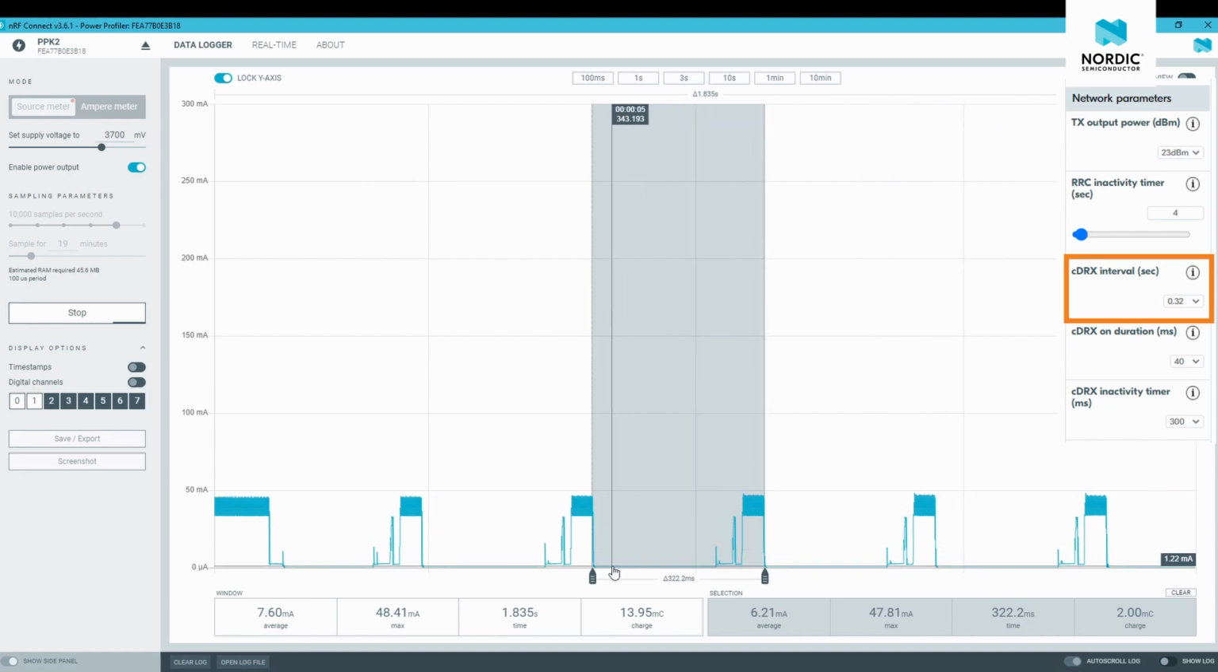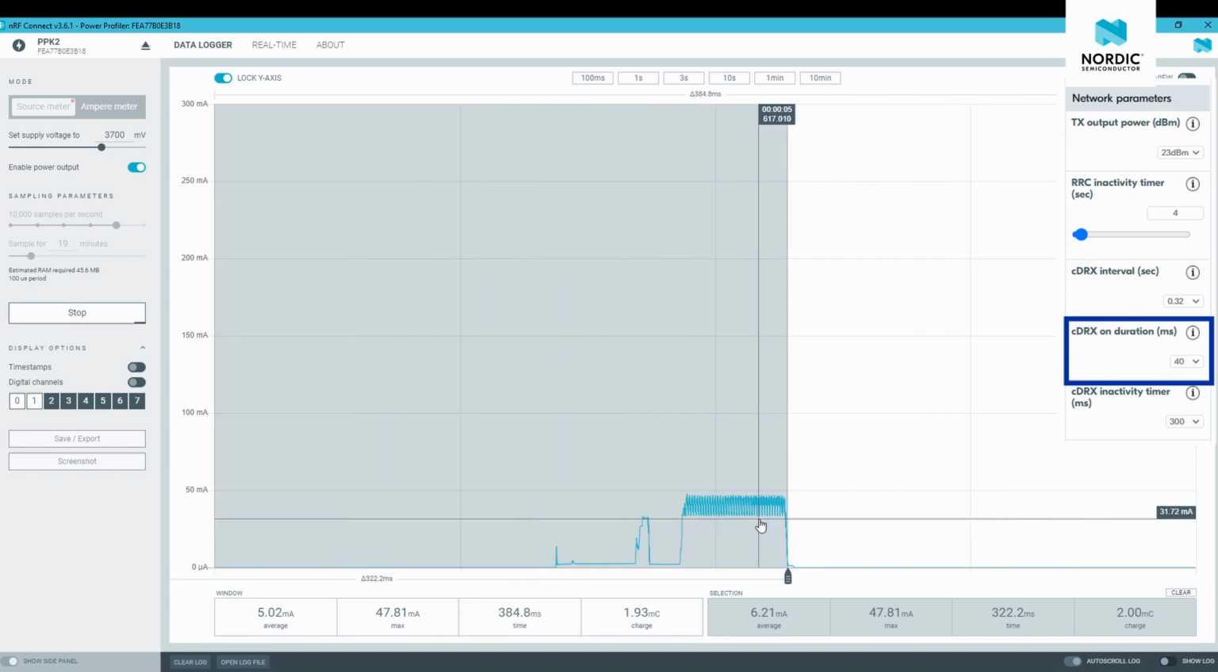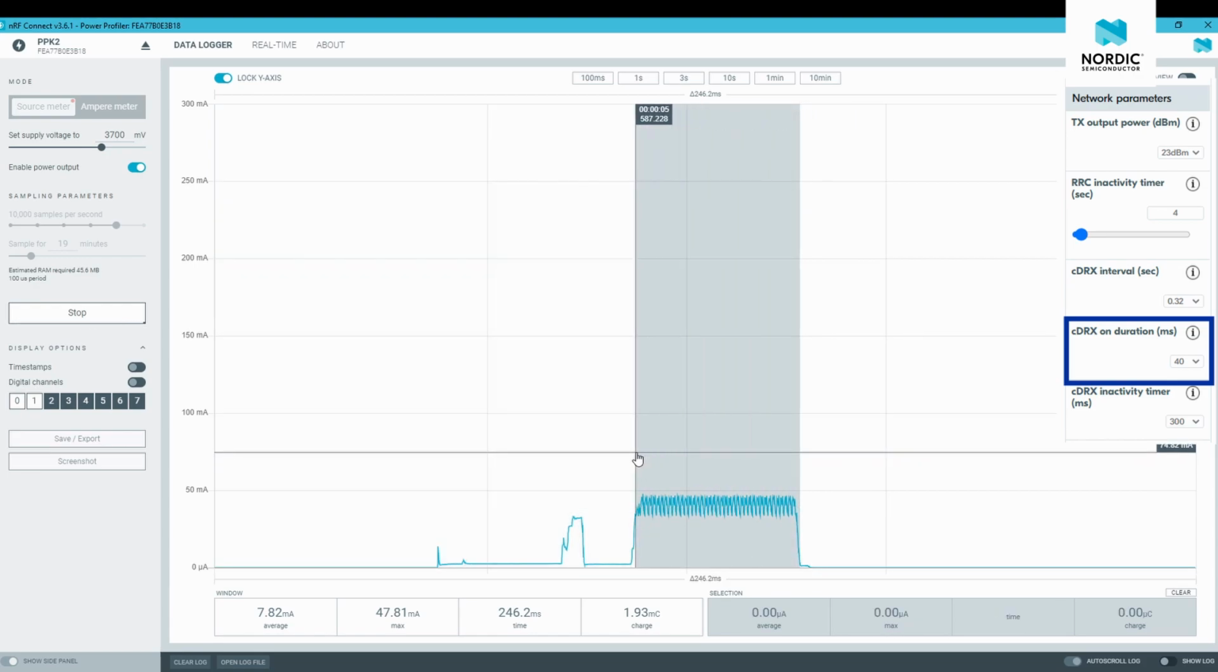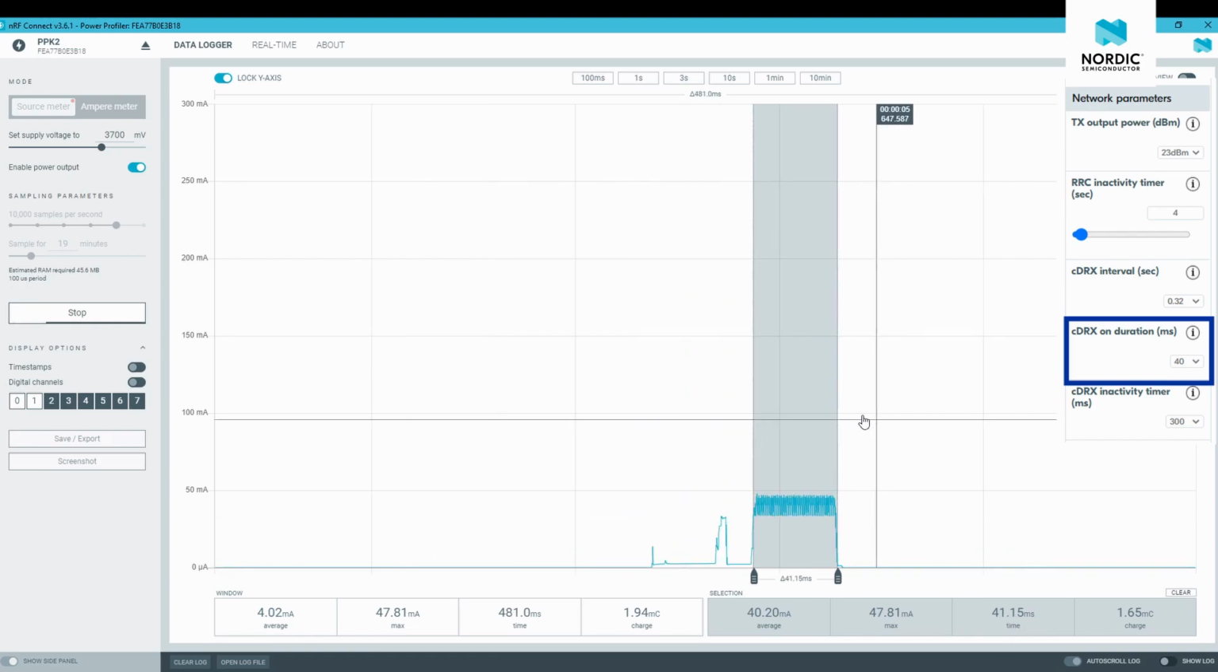And the next parameter, we're going to look into cDRX on duration. And this we can see on the event here. So it should be around 40 milliseconds. Perfect. So we put that in the OPP.